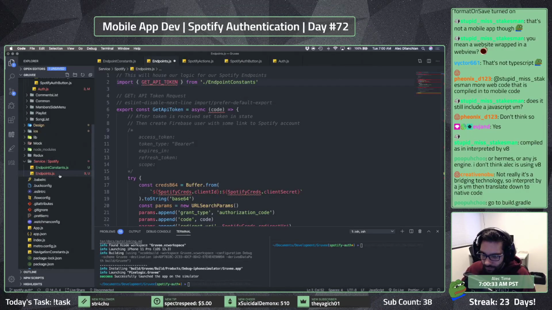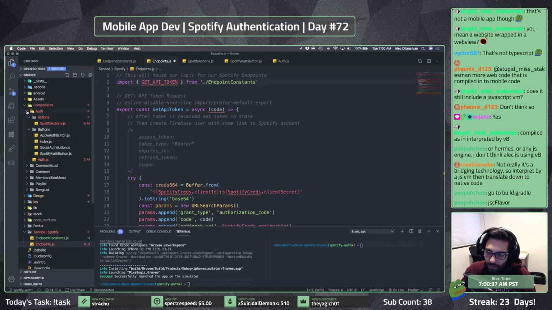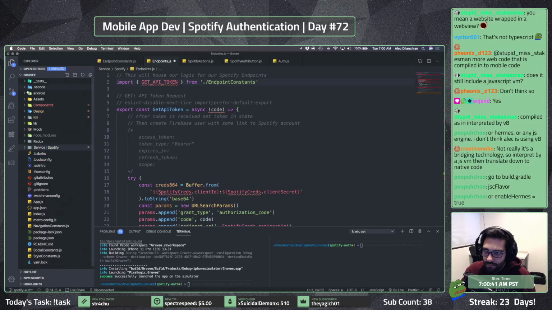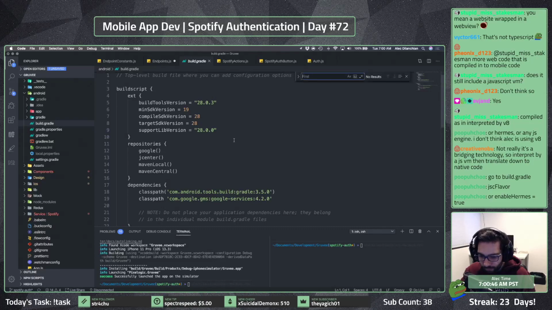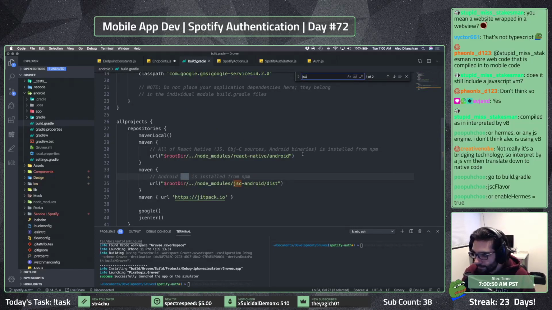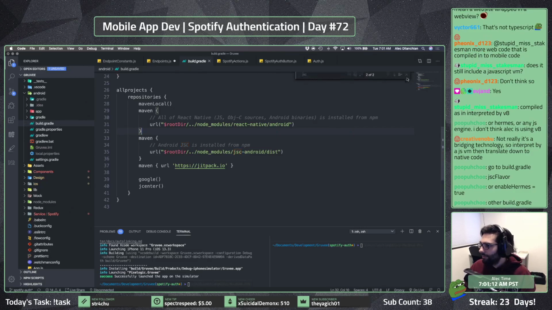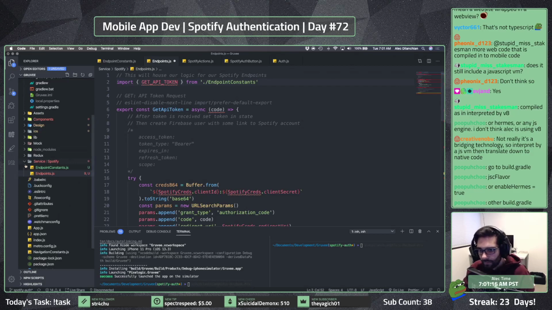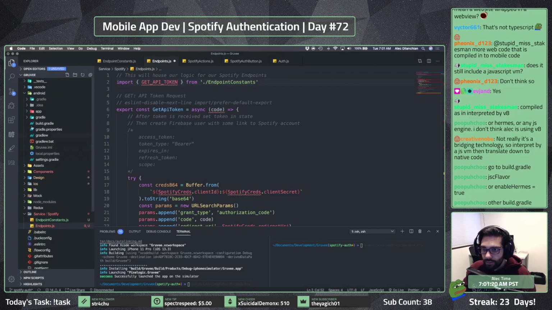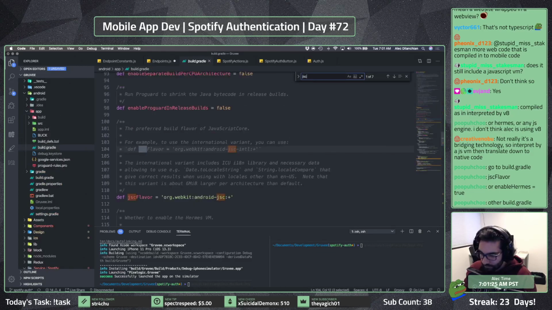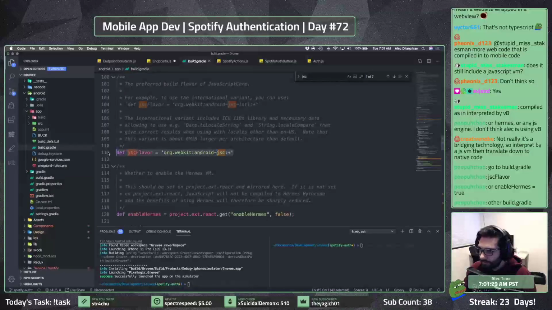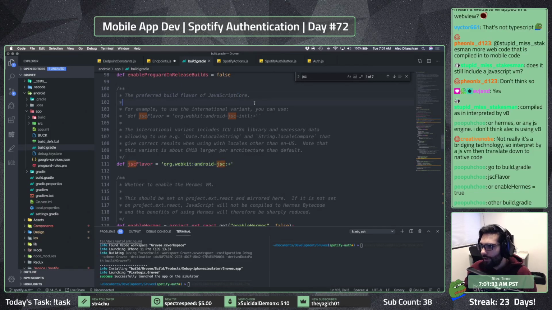Go to build.gradle. Okay. Node.js C Android. Oh, or enable Hermes equals true. Okay. I don't know enough about it, I kept it as defaults, right? So I don't know enough about it to do one or the other. Oh, you mean an app? App build Gradle. This guy here. The preferred build flavor of JavaScript core.